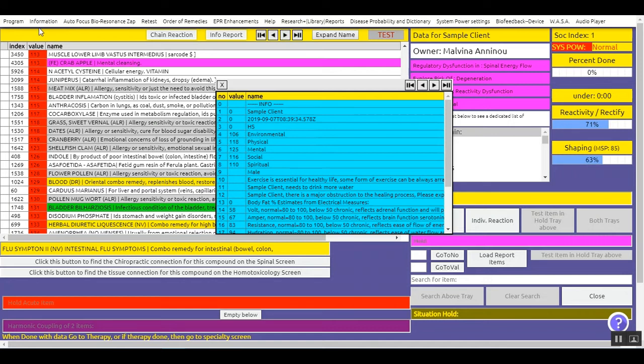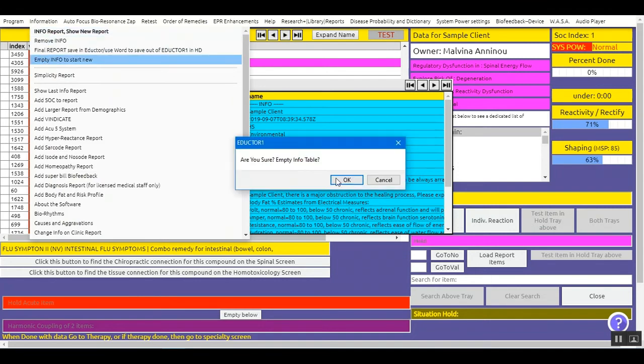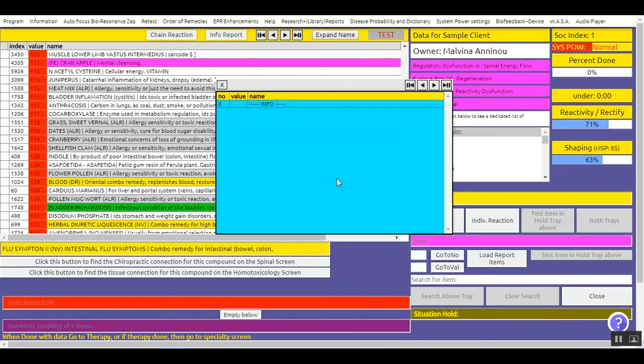Here's how we would do it. We'd go to the information drop-down menu again and empty info to start new. Are you sure? Okay. This empties the info box so you can work with it. So now you can drag and drop anything you wish in the info box, and therefore you can make a cocktail therapy.